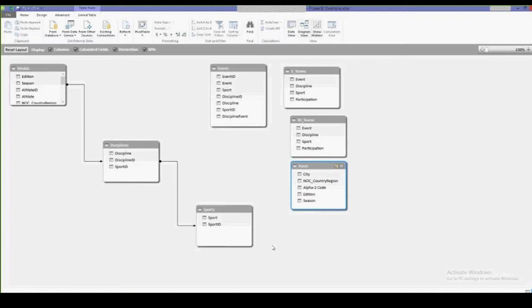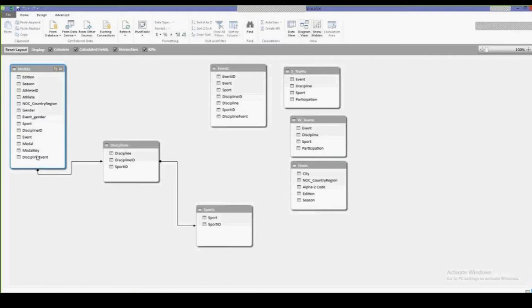So the medals table here is on the left-hand side, and we have this thing called discipline event. The same thing is located in events. So I'm going to click on discipline event, drag and drop it right on top of discipline events and create a relationship between the 2 tables. By creating this relationship, I can now take medals, I can now take events, and have the 2 of them talk. Now I'd like to connect hosts.